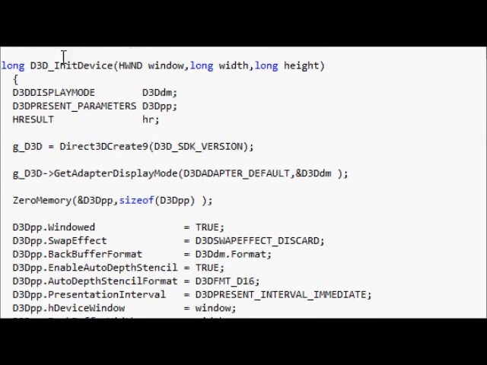Okay, here's the init device function. We've got the present parameters variable. First we'll create the Direct3D object. We created Direct3D 9 with the default SDK version, which is different for each version. Then you get the display mode, the current display mode of the current adapter, just so we have everything set for the defaults. We could set the display mode ourselves, but that's more complicated.